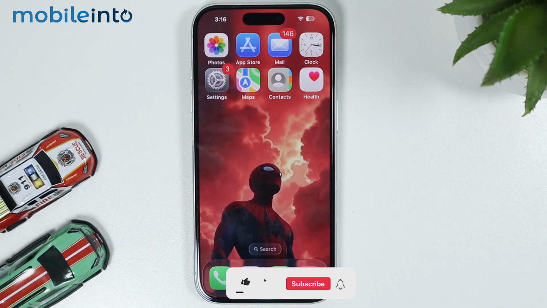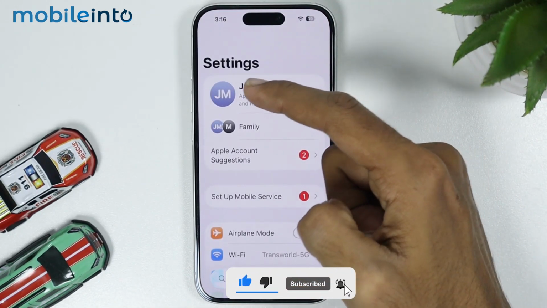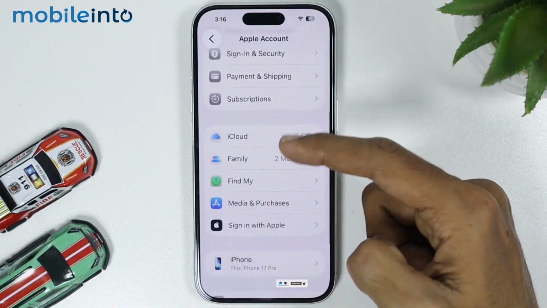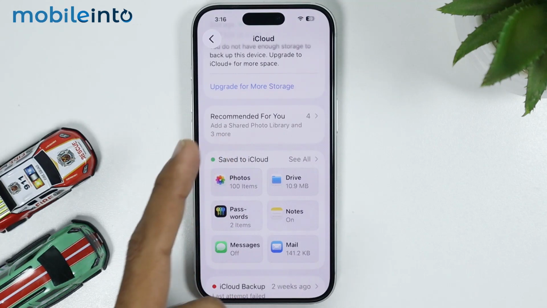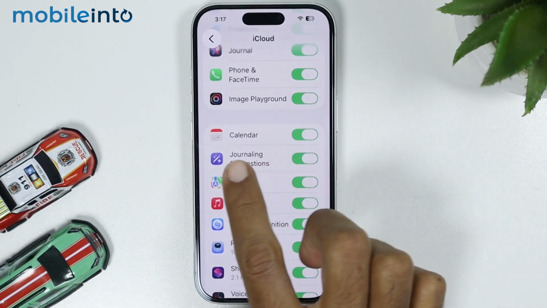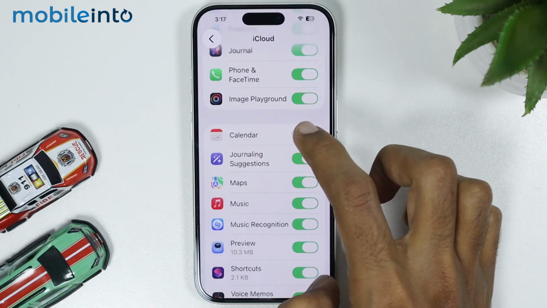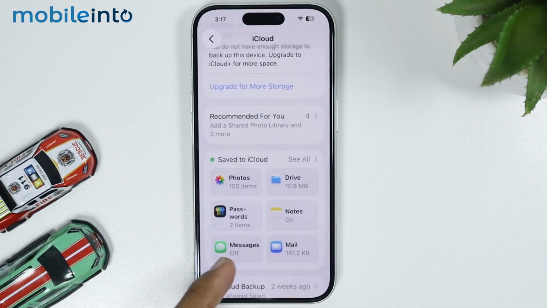Now to fix this issue, first of all, just open settings, then tap on your profile icon. From here, just tap on iCloud, then tap on Save to iCloud. Now from this app list, just look for the calendar app and make sure that the toggle of the calendar app is enabled. Now after you do that, then go back.